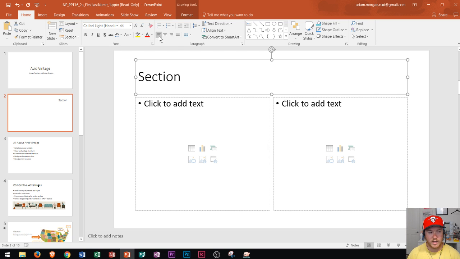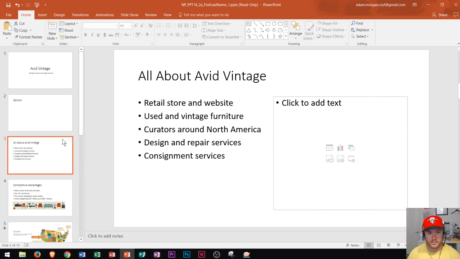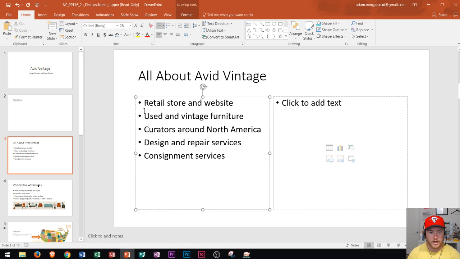And then let's say we have a bulleted list, like on this third slide here. You will need to know how to increase and decrease list levels in your bulleted list. Let's say we have retail store and website here, and then let's say that these two bullets are a part of that initial bullet, so these two would need to increase the list level on this bulleted list. So that's in the paragraph group, and you click right up here on increase list level.